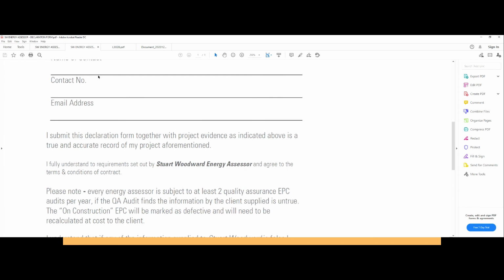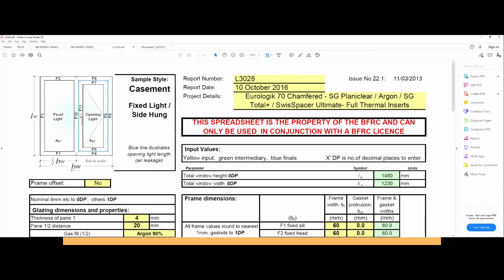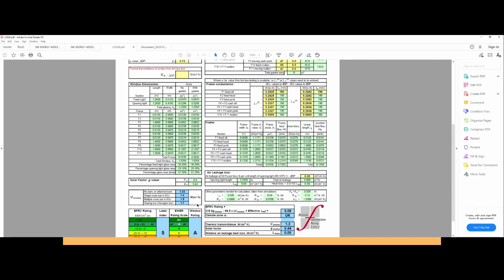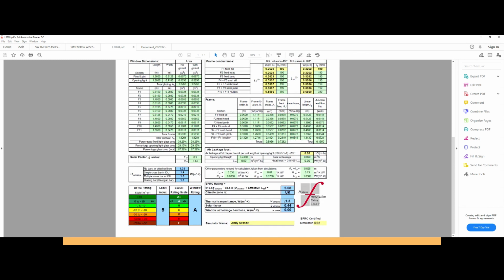Lastly on the list is the U value certificate for the new windows. Now this can come in several different guises. This one is quite a detailed sheet, but generally all we are looking for is an overall U value. And as you can see here, the overall window U value is down here, the thermal transmittance. Most of these other values you don't need to know. All we are asking for is this value here to be confirmed.